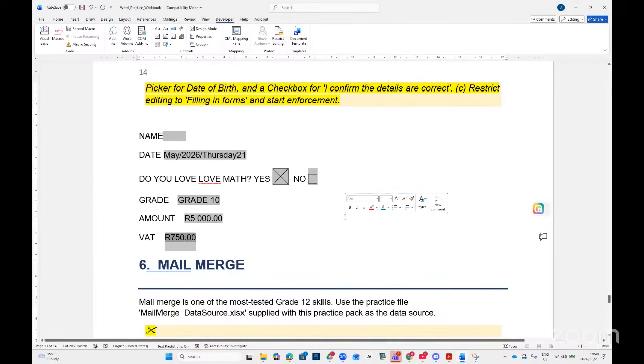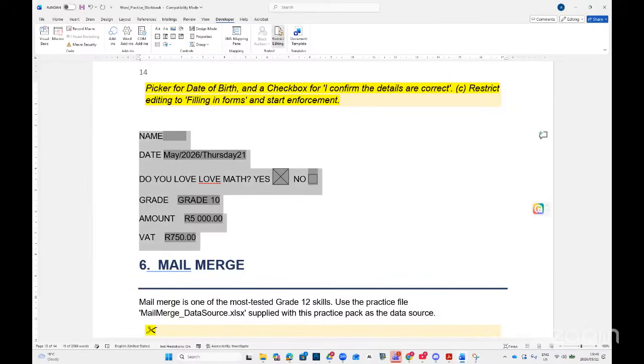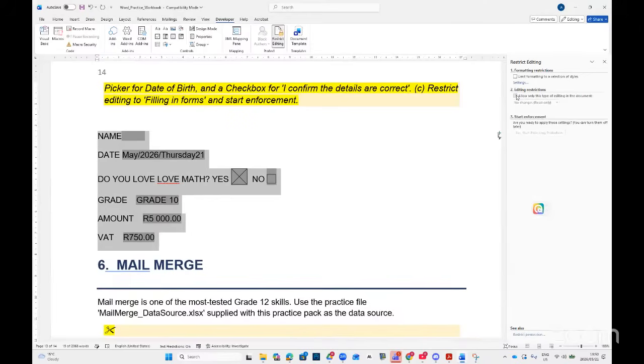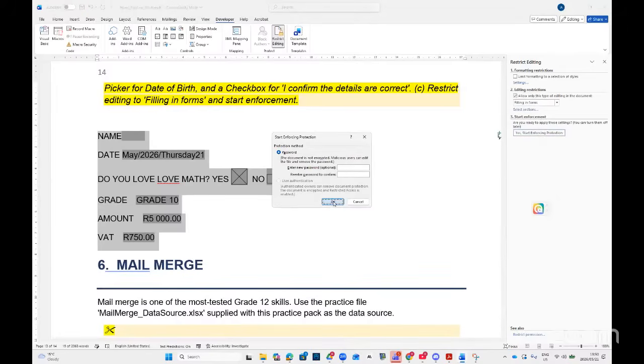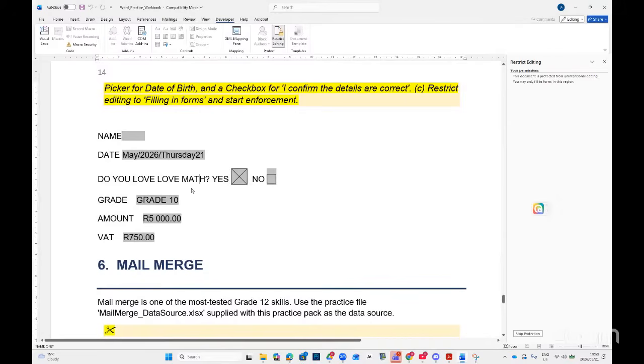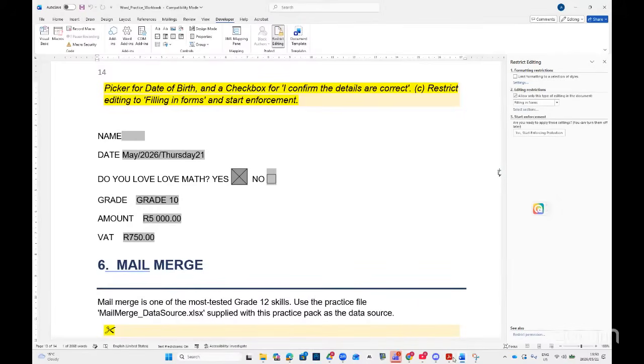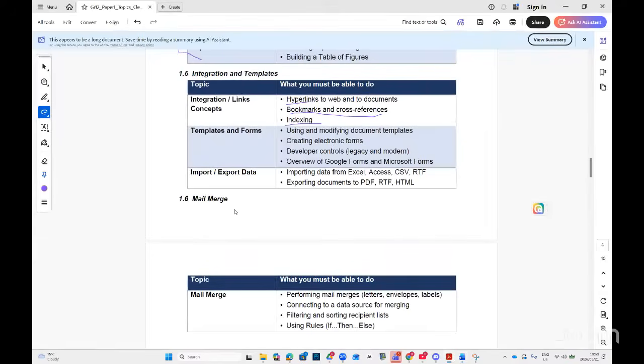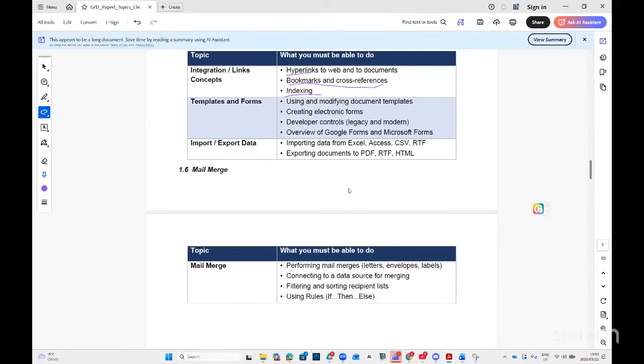That is all about forms. Then if they ask to restrict editing, you see here restrict editing, then you choose allow with filling in the forms. Then you choose yes, start enforcing. Then you are going to have this form can never be deleted. It's been protected. So that is all about Microsoft Word forms with a developer.